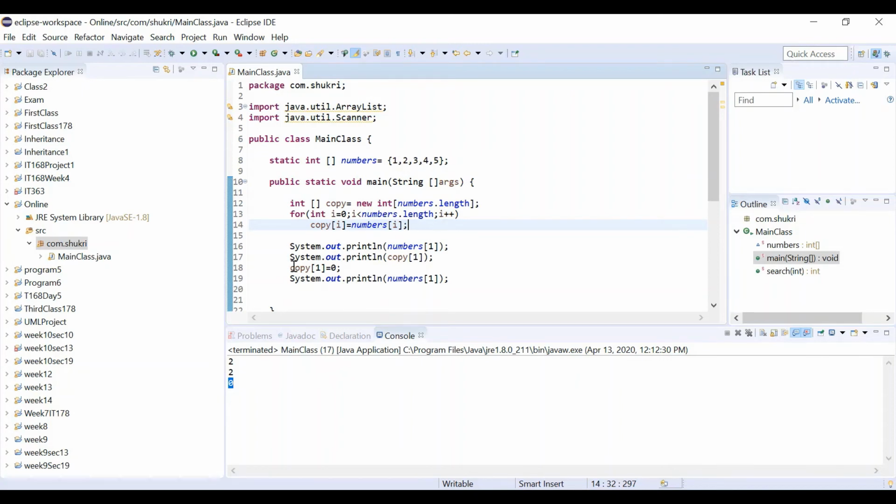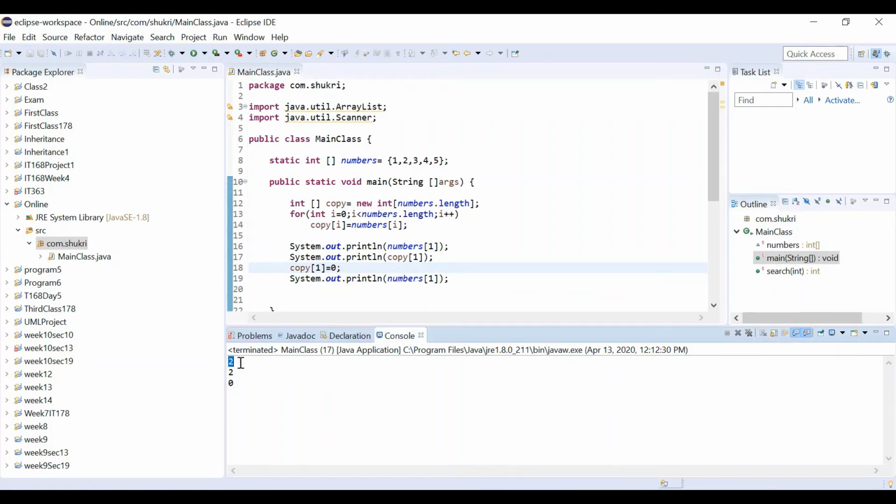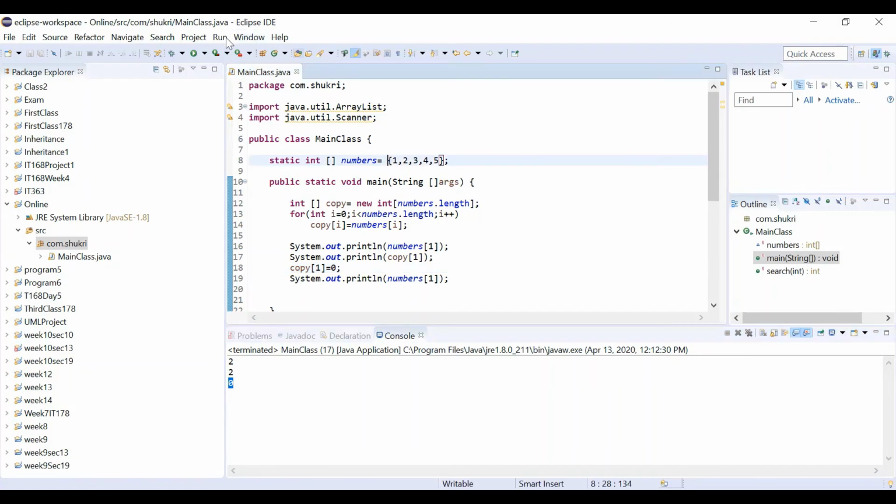Now what will happen if we make changes to the copied array? That should not affect the array numbers. So if we run this code now, at location 1 in the numbers array we have 2. At location 1 in the copied array we have 2. If we make changes to location 1 in the copied array, the numbers array will not be affected and we still have 2 in location 1 in the numbers array. So if we run it, you'll see we still have 2 in the numbers array.